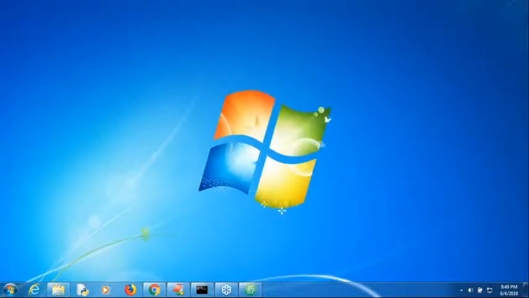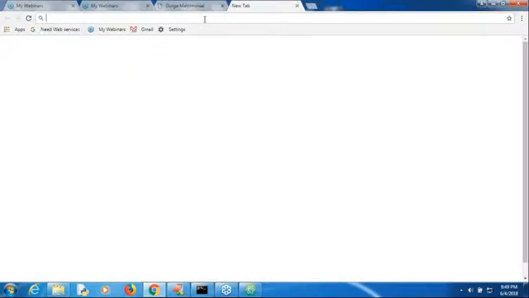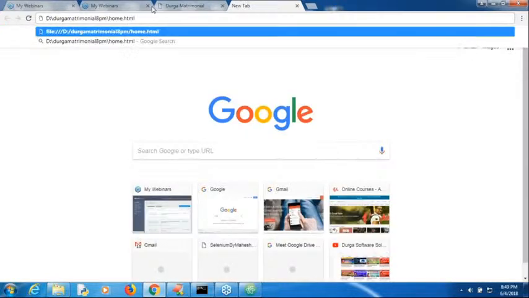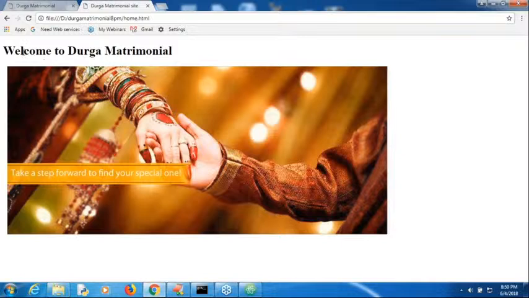Sir, this is my browser. Open the browser like this, right? This is Durga matrimonial 8 p.m. home. Yes, perfectly, it's coming up to that. No problem at all. Welcome to, like this, right? Sir, this is the original already available. This is what I want to download.